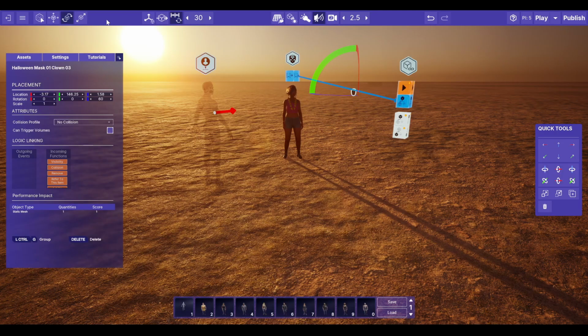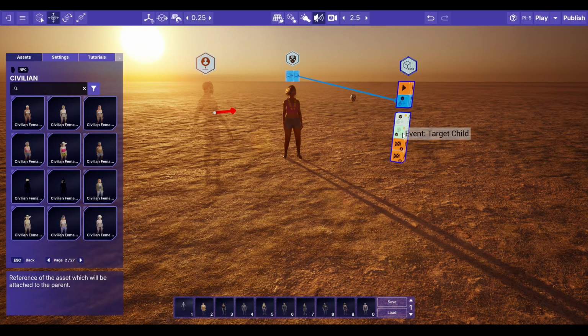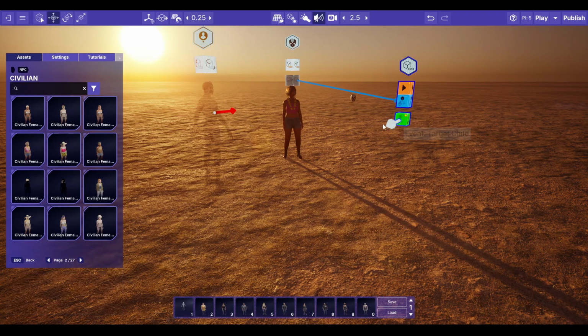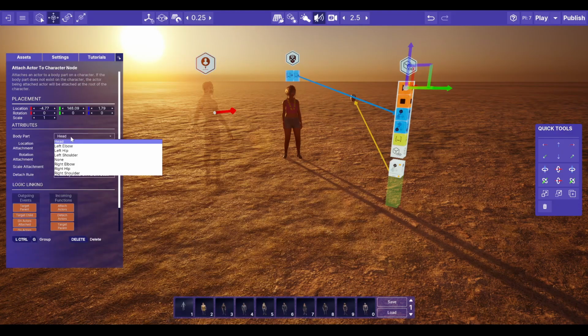Now, as we did the last time, we're going to attach the mask as the child. So go down to target child, and we put there the mask. So now, just double check that it's on head. Yep. Snap to target for the second option. Snap to target for the third. So head and 2 snaps.